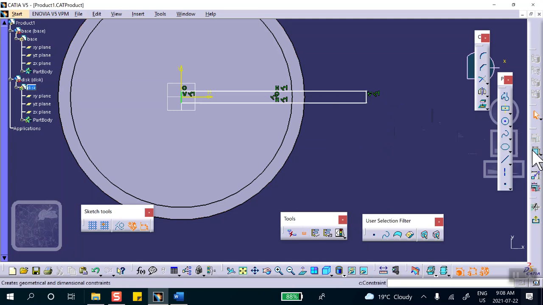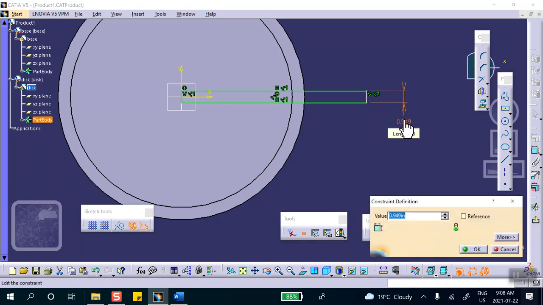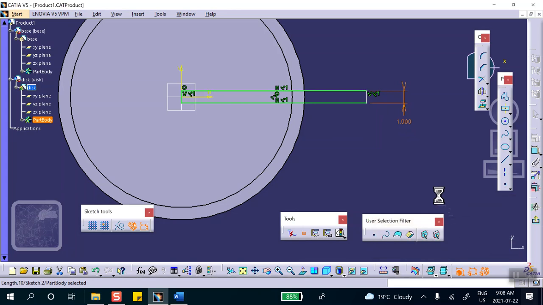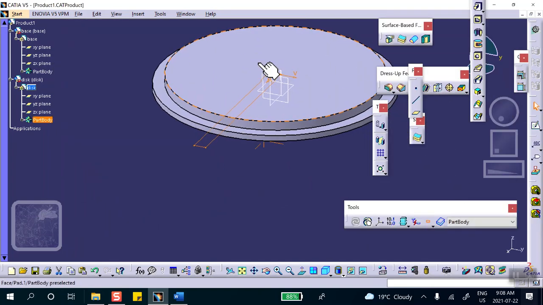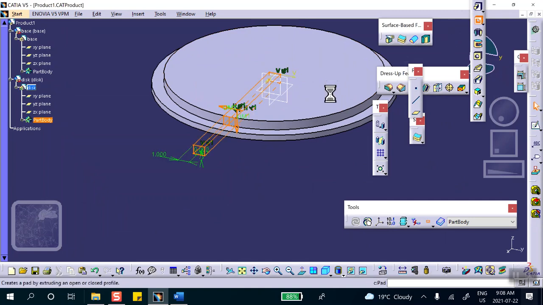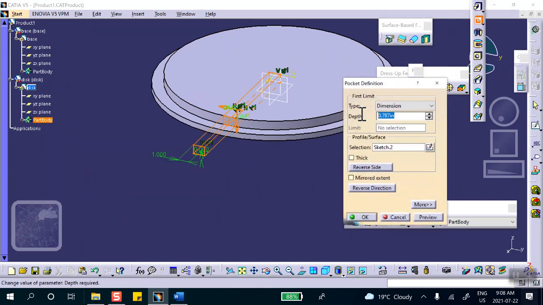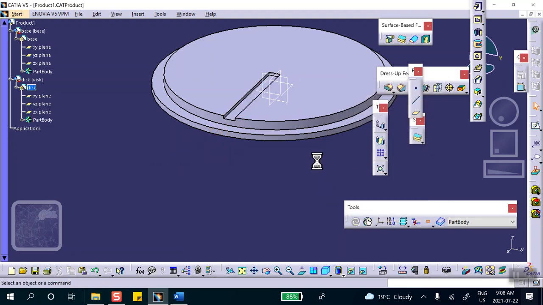So, I'm going to put a dimension here so that I have better control of my drawing. How about making this thing 1? Okay, exit, pocket it. How about by maybe 2.5? See how it looks like. Okay, there we are.